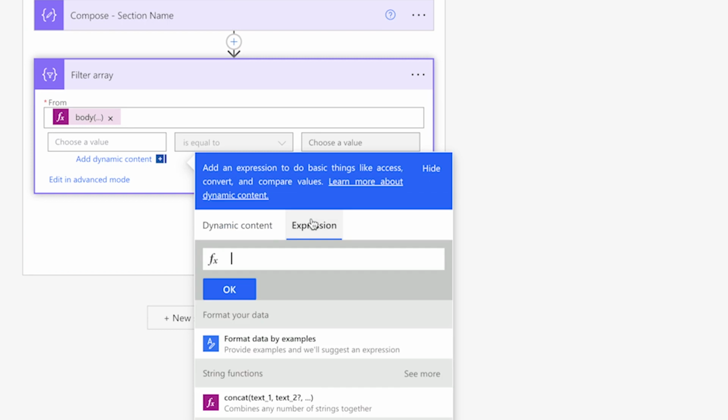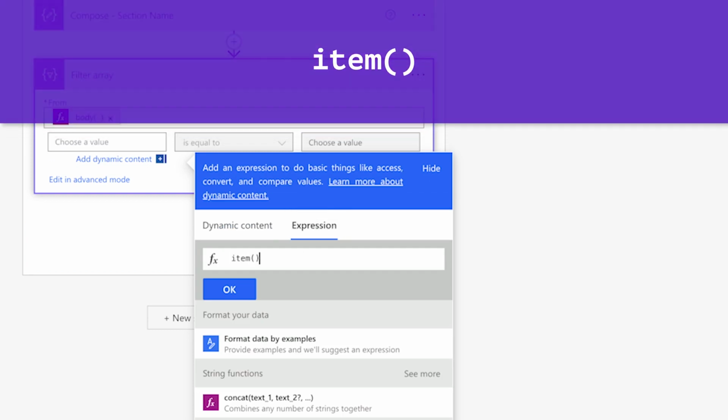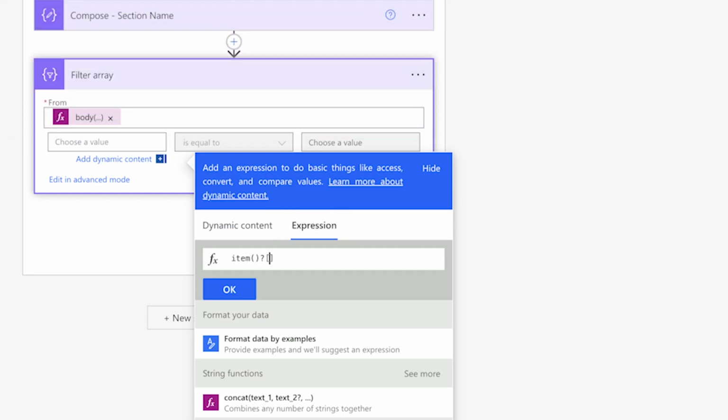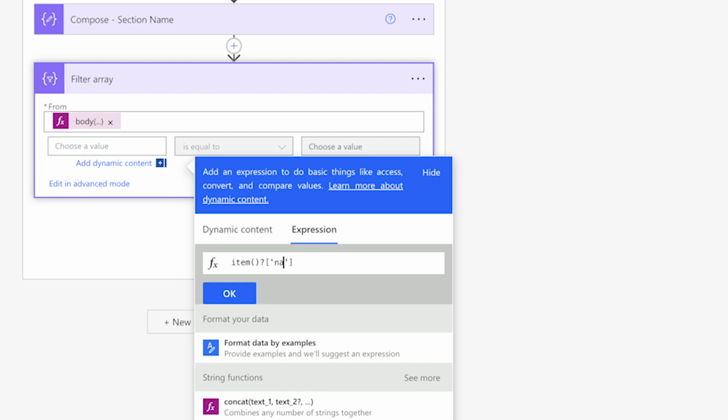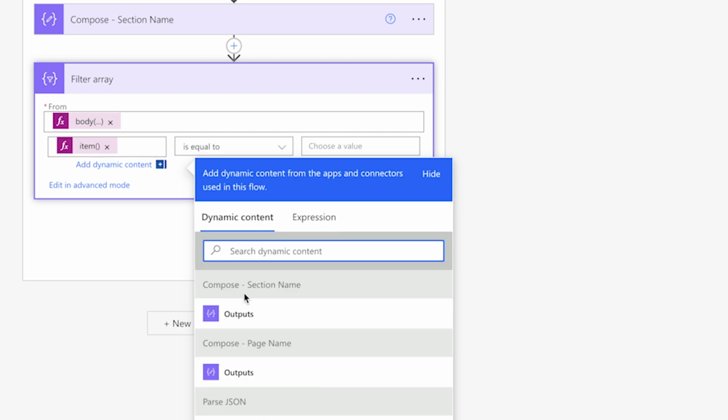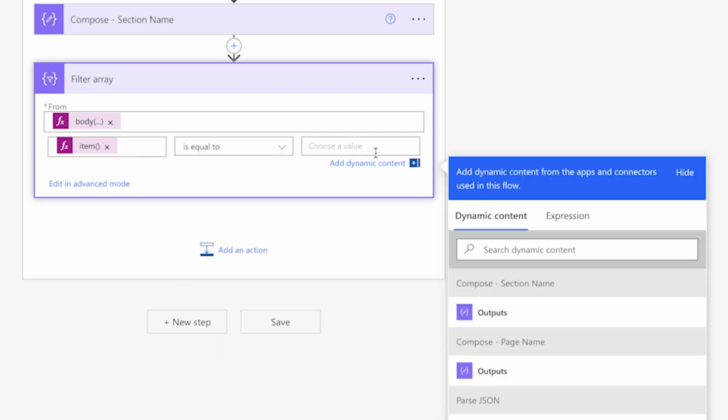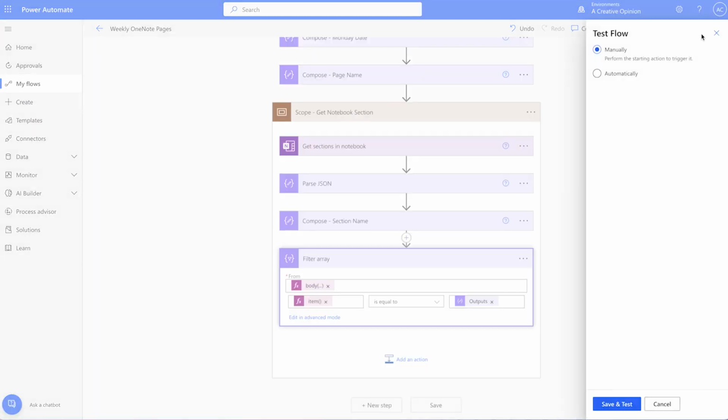Add another expression here. Insert the item function. Add a question mark, square brackets, single quotes, and type in name. Leave this as is equal to and insert the outputs from the section name compose action above. Run a test.